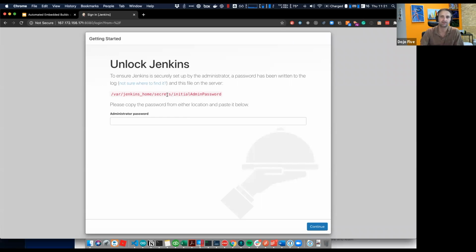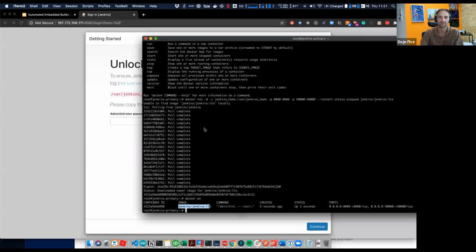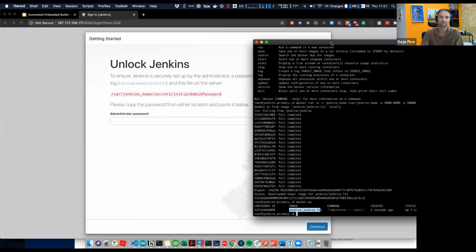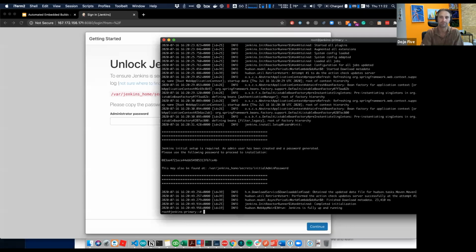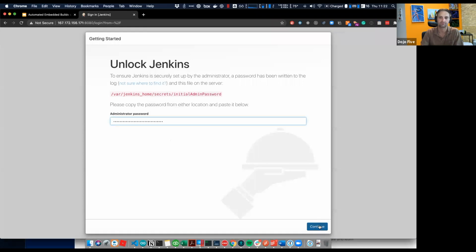Password has been written to the log. So this is how they prevent folks from getting to devices that they shouldn't have access to when they haven't been set up yet. We can find it this way as well. Docker logs will show us for container 3323, and I'm just grabbing that from right over here from the container ID. There's our password to start things out.